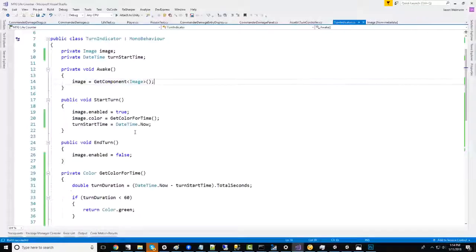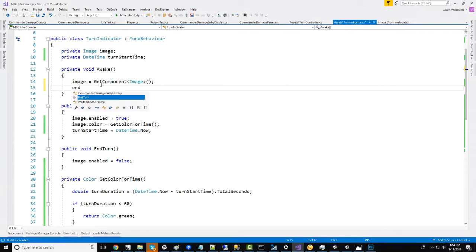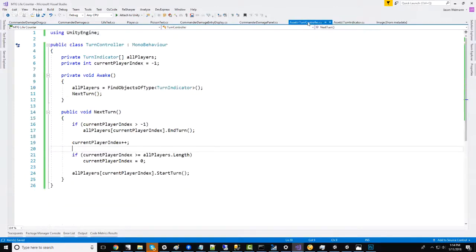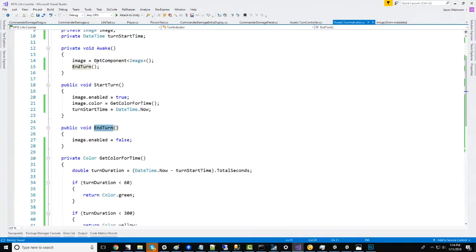I think turn indicator when it begins needs to do end turn. Right. So when we first start, we don't want any of the turns there. But that also means that when we go into turn controller, we're going to move this to start. The reason for that is it might work fine in here, but as soon as we go over to an iPad, the execution order could change, and we could end up calling next turn here, incrementing the thing, and actually blowing everything up because awake hadn't even been called yet. So image would be null.